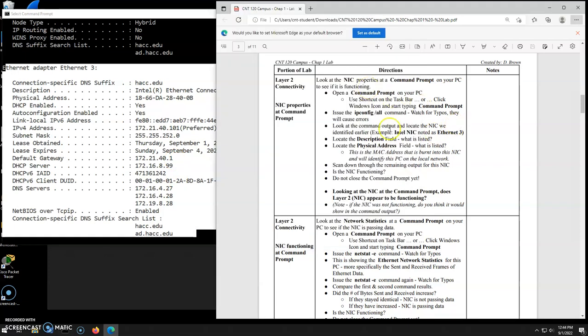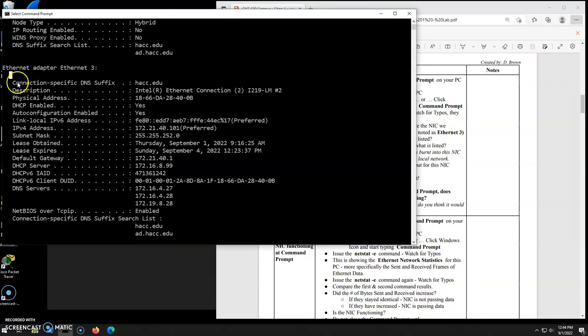So we want to look at this, and we want to look for the physical address on this guy. Here it's saying the DNS suffix for here is hack.edu. Yes, we're connected in hack. Here's the actual NIC itself, Intel Ethernet, model number, blah, blah, blah. Here's the physical address. This is the actual MAC address that's burnt into this NIC.